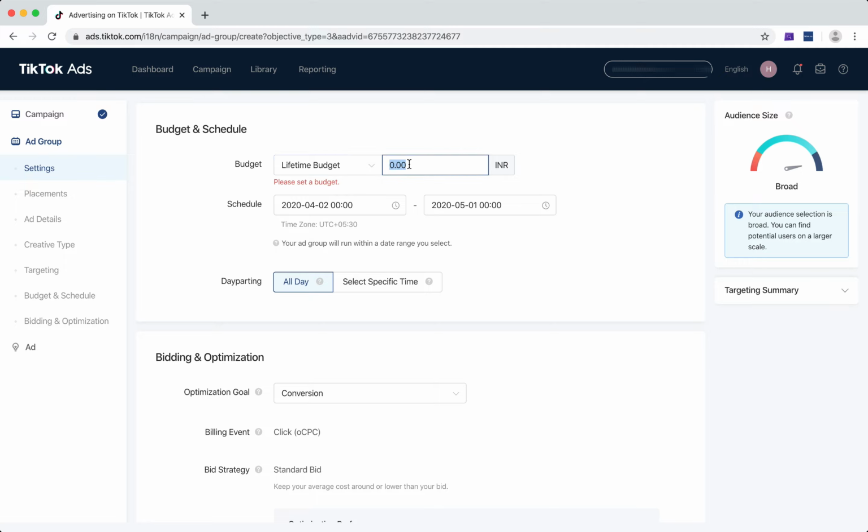Now lifetime budget, let's say I do 30,000. Okay, lifetime budget must be at least 58,000. Okay, I want to do 58,000. Don't worry about the budgets here. As a mandate in TikTok, you have to give a budget of at least 2000 rupees daily. So that's what the mandate is, and that is why it is asking me to set this budget. Don't worry about the schedule as well.